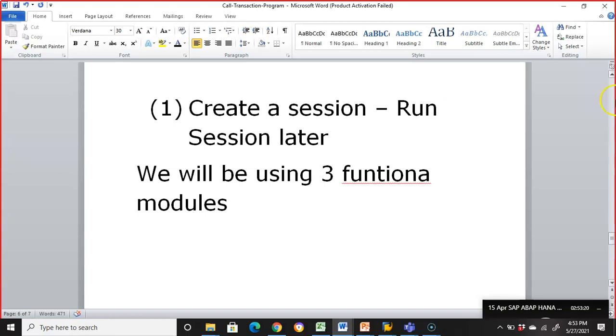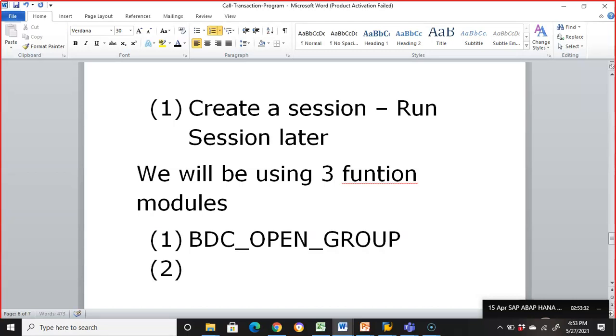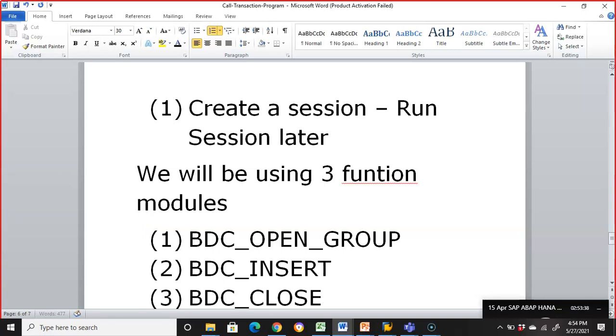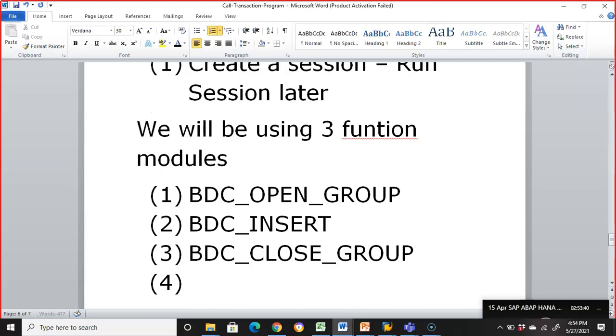Okay, what are the function modules? What are the 3 function modules that we are going to use here? The first one would be BDC_OPEN_GROUP, BDC_INSERT, BDC_CLOSE_GROUP. Okay, so these are the 3 standard function modules which we are going to use.